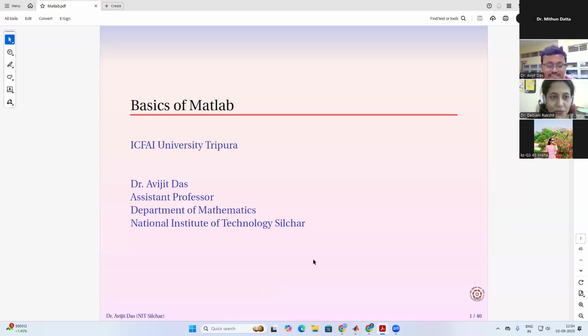Okay, so as I was instructed, I have to provide a very basic talk on MATLAB. I will assume that all of you have the MATLAB software on your PC, because it will be better if students also practice along with me, then it will be easier for them to learn. Myself, Dr. Abhijit Das, I am an assistant professor in the Department of Mathematics of NIT Silchar. Okay, let us start the talk.